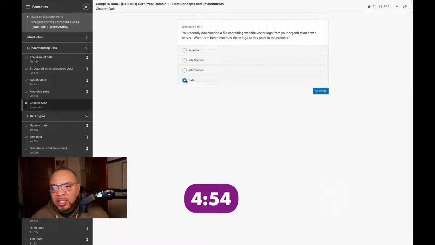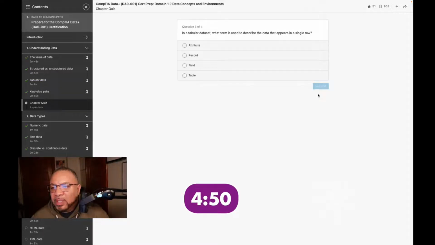It's just a data point, but it's probably information. But in a tabular data set, what term is used to describe the data that appears in a single row? A field.